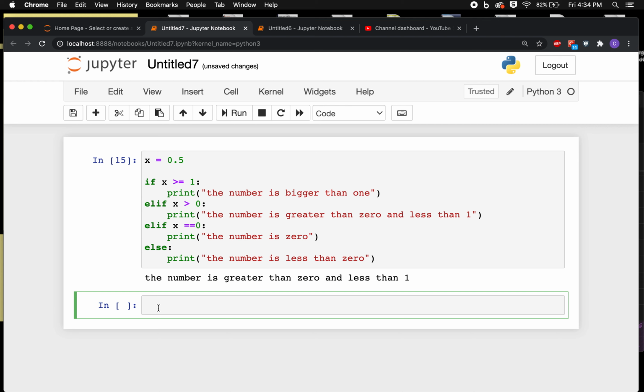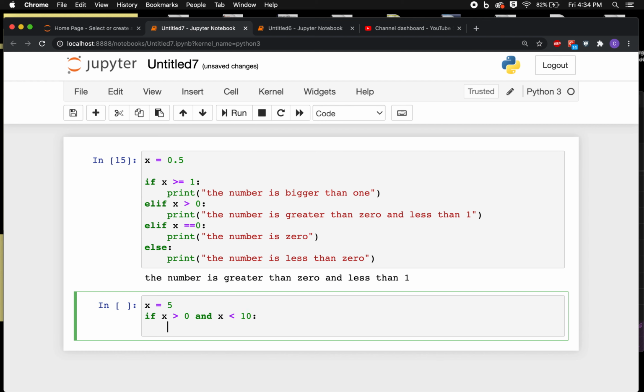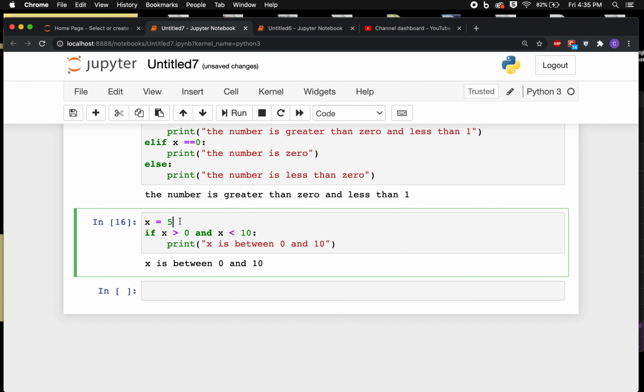We can also do things like x is equal to 5. I could say if x is bigger than 0 and x is less than 10, we can say print x, x is between 0 and 10. In this case, it's true. But if it's 0, nothing's going to happen.